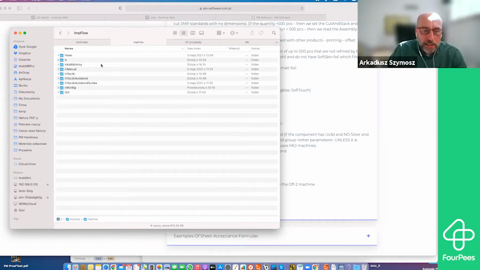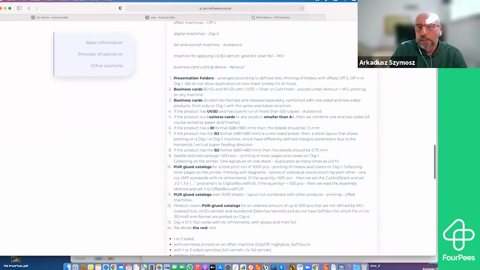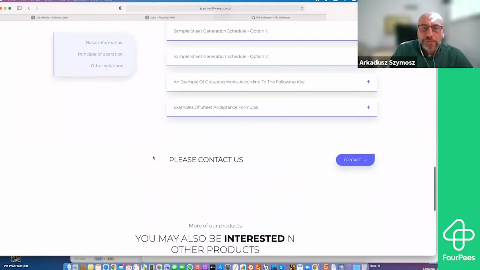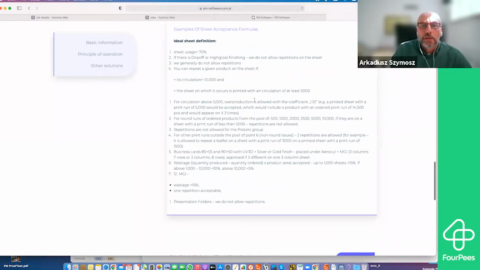What are these ideal regulations? Here is also an example of what the customer wants to have or what should be rejected. So the customer wants the sheet usage to be more than 70%. If there is drip or high gloss, he doesn't allow repetition on the sheet.